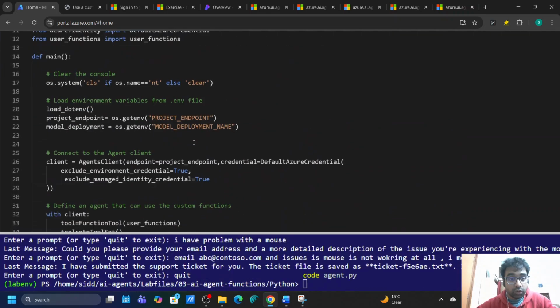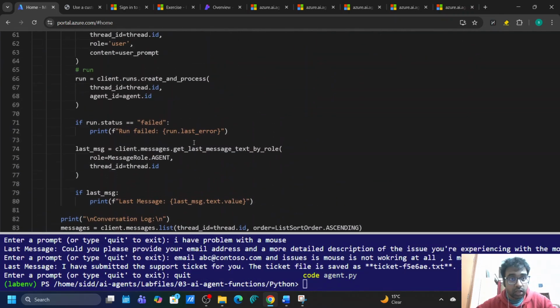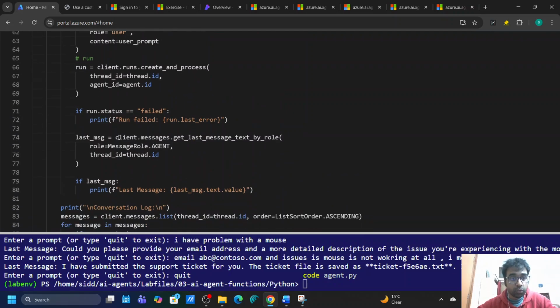Now let's go on to some main points related to these messages. We see here we have client messages, and then we have get last message text by role. What do we mean by this? We understand get means we are getting something, and the last message is that we are getting the last message, but then there is text. Text means we are only getting text messages.